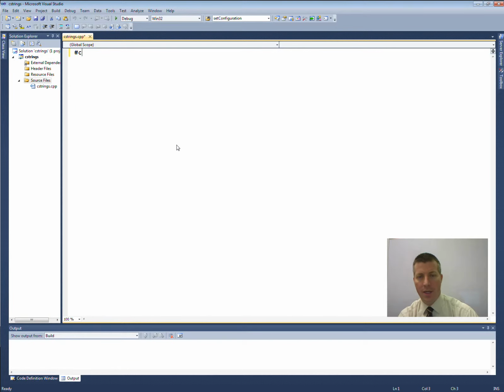Okay, if we want to do any kind of input or output in our program, we have to include stdio.h, and if we want to use our C string functions, we have to include cstring. Note that there's no .h at the end of that one. Okay, so I'm going to create my main function here.